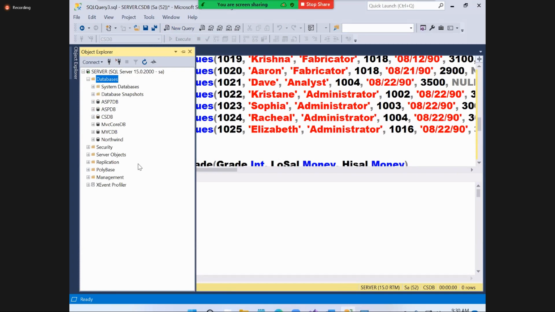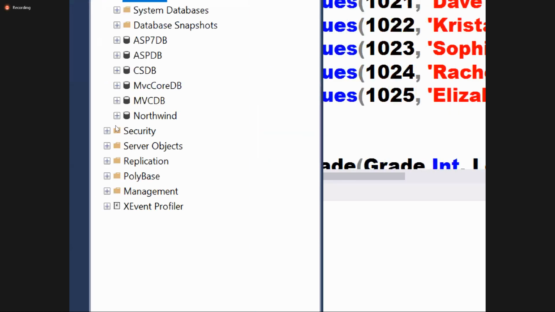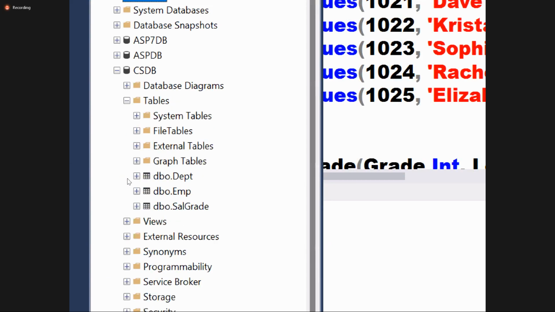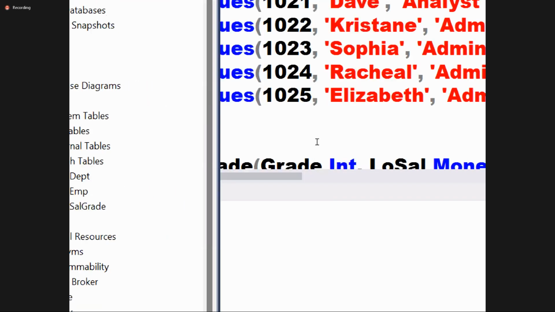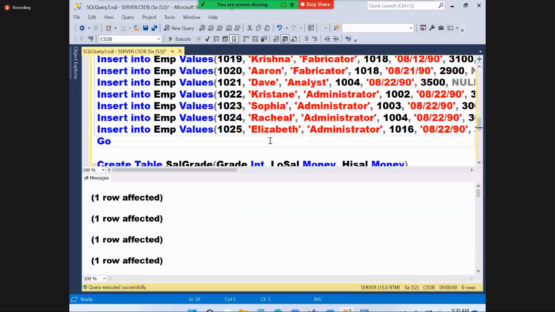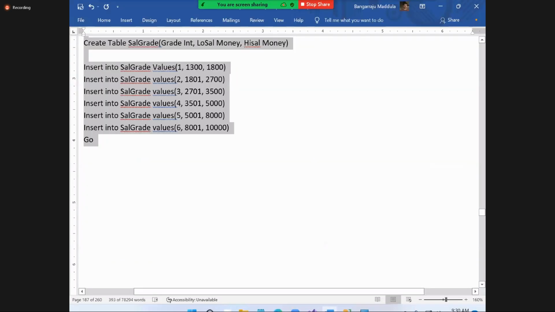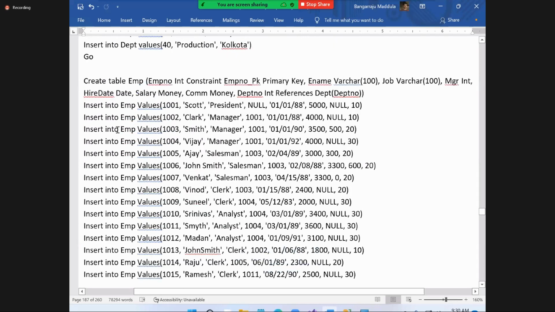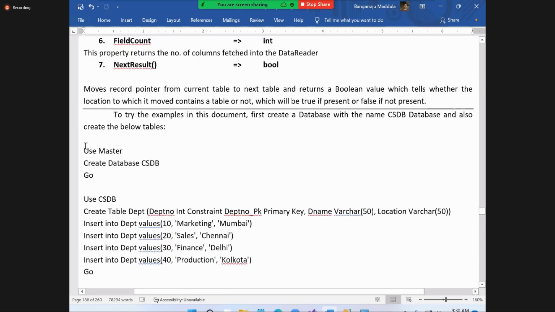First, it has created your database called CSDB, and under the CSDB, it created the tables also. So DEPT is a parent table and EMP is a child table. SalGrid is independent, no relation with any table. So I will update the notes. You can just copy paste it.